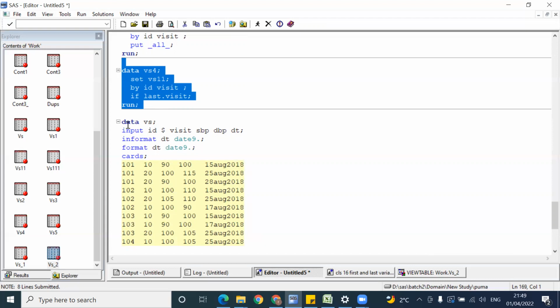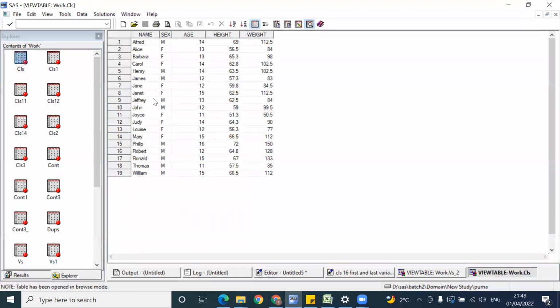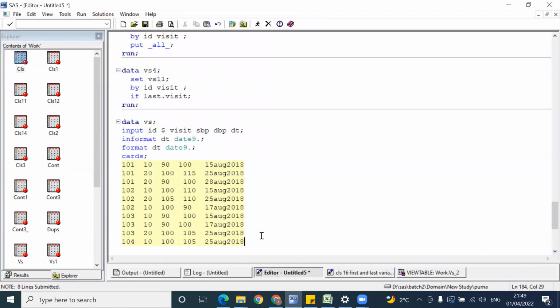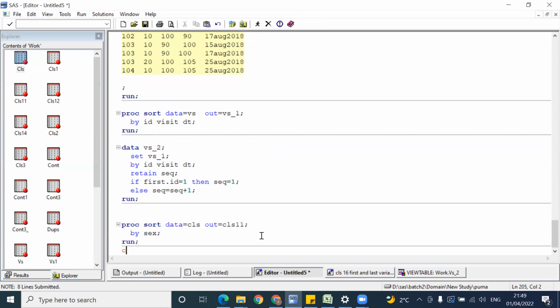So we know the SASHELP.CLASS data, right? I need to sum age values based on the sex variable. Female wise, I need to sum all age values, and male wise, I need to sum all age values. How can we sum all age values? Suppose proc sort data equals CLS, out equals CLS, by sex variable. Run.